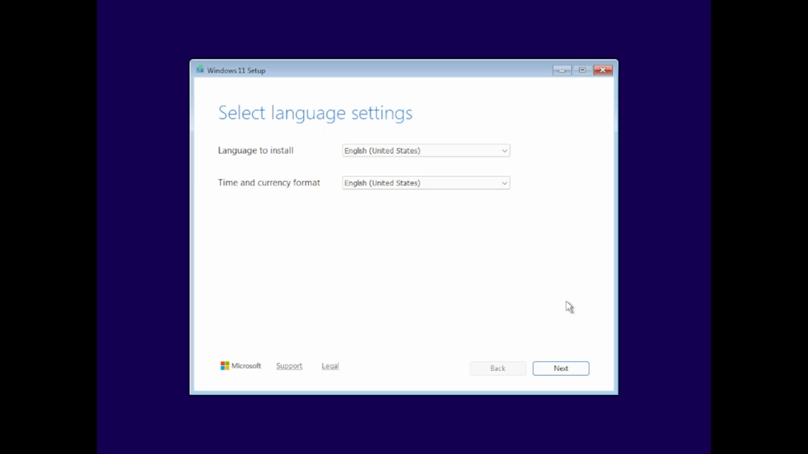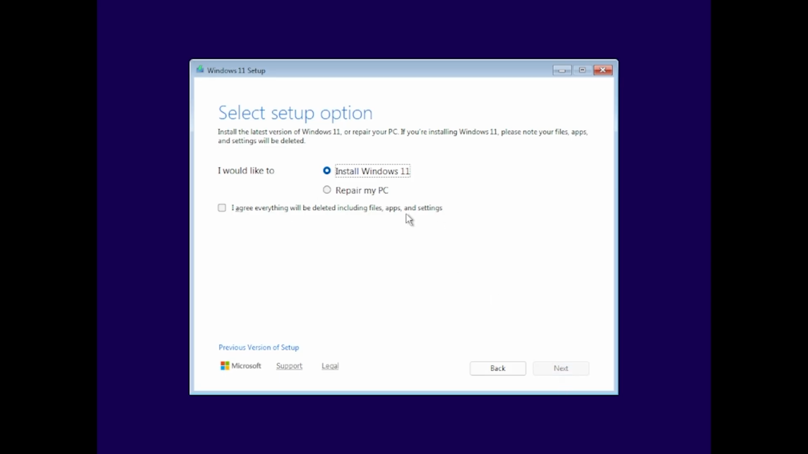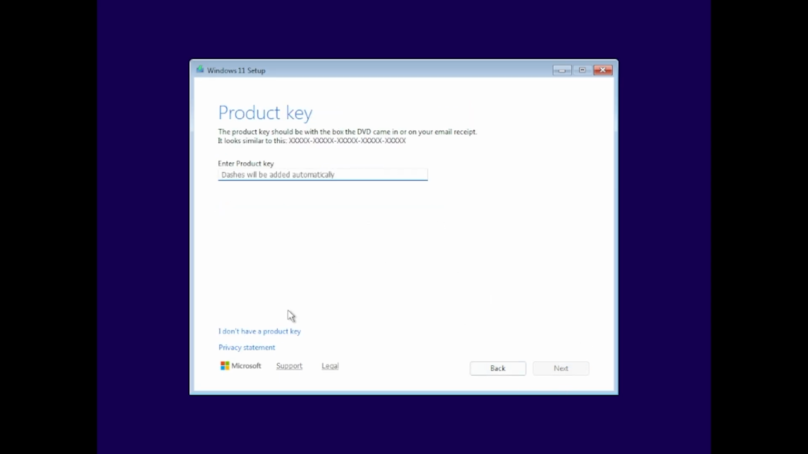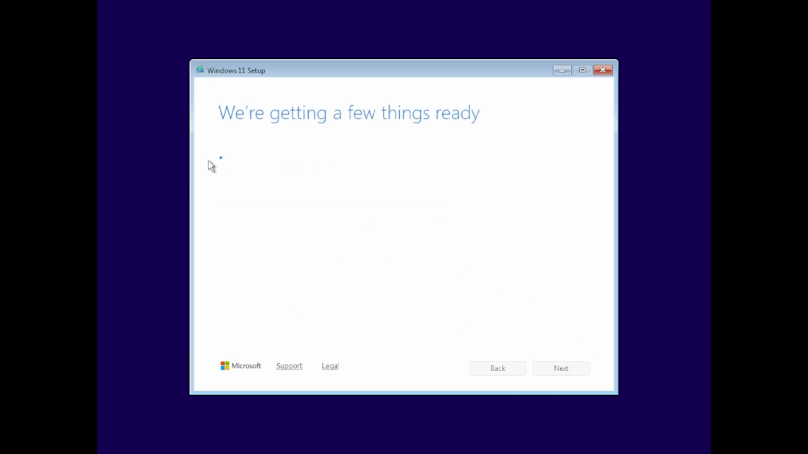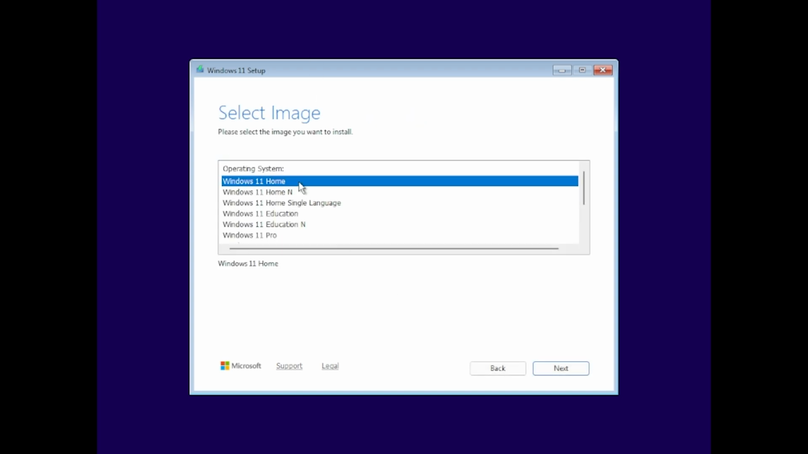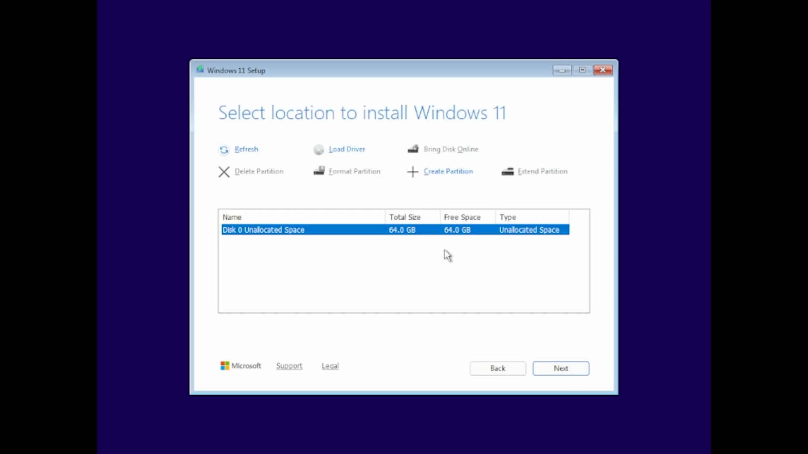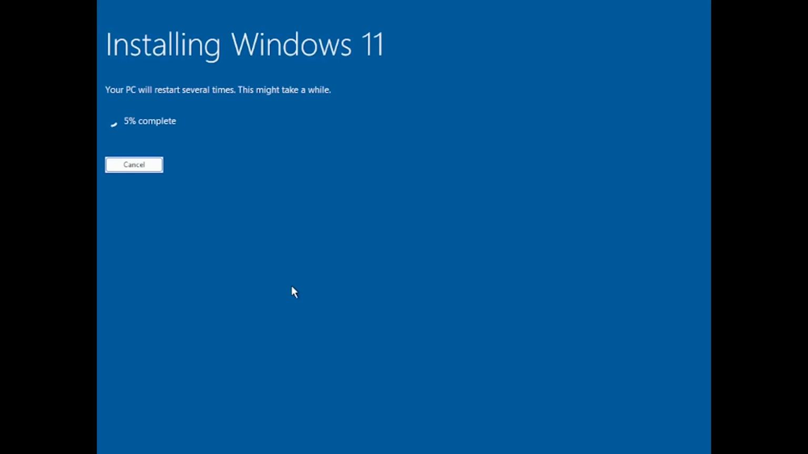So you can see here we have a fresh install of Windows 11. I'm just going to select English US, that's fine. We're going to install Windows 11, I agree to that. I don't have a key for this, and after we get this set up, we're just going to select Windows 11 Home. I'm using the latest build of it directly from Microsoft. We can hit next. From here, I just allocated 64 gigabytes, so I'll hit OK.